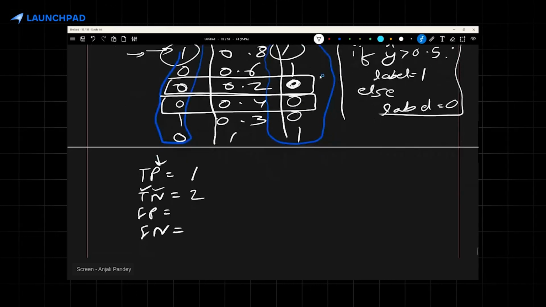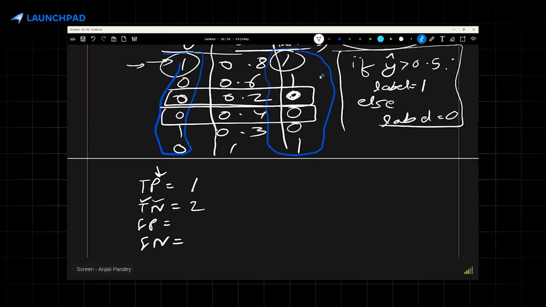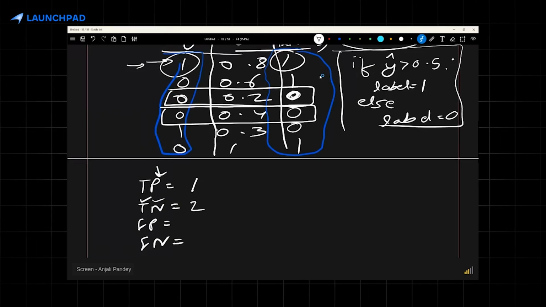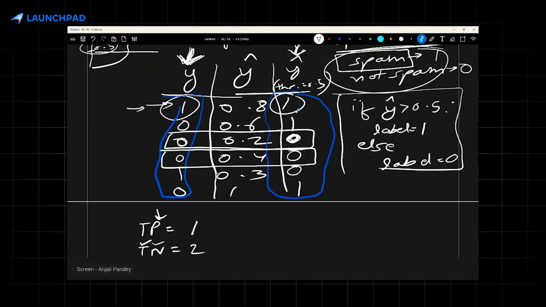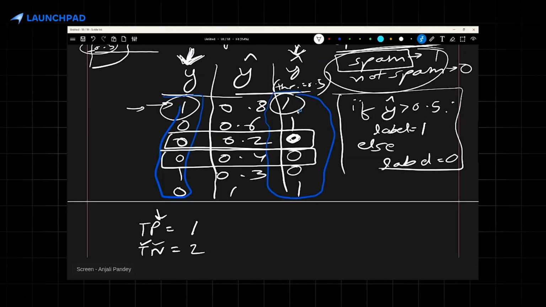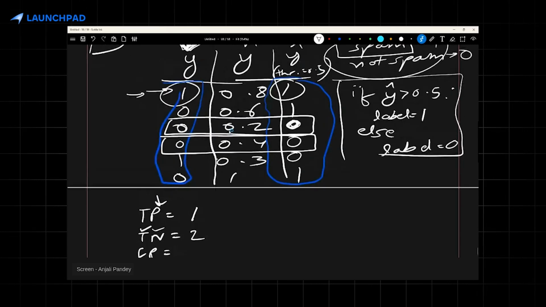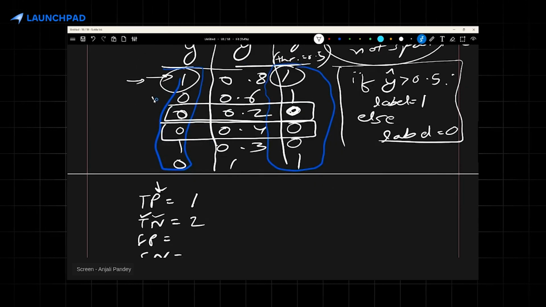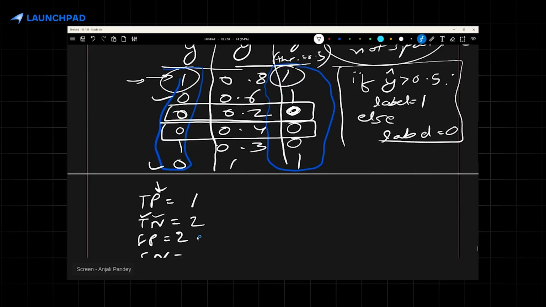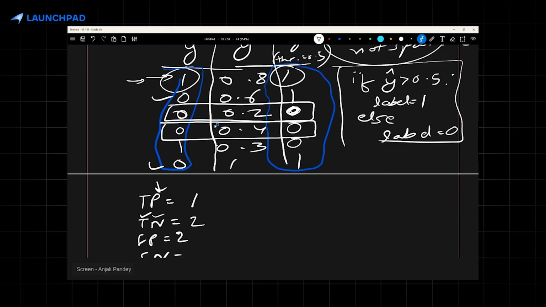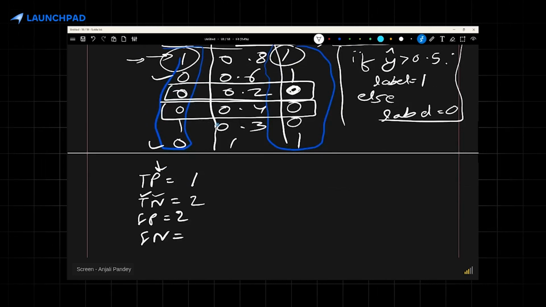False positive. My model has given an incorrect prediction, and the prediction that it has given is a positive class. False positive: incorrect prediction, and in the output you should look for the positive class, which is your spam. This case and this one, these two are my false positive cases. Now, false negative. How many instances do we have here for false negative?